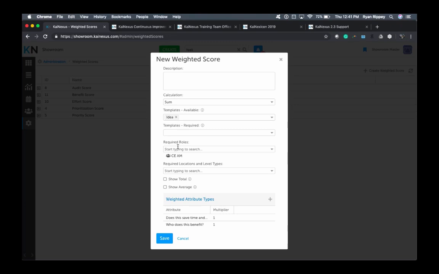So think of a use case as maybe you have a specific CI committee that is responsible for going into projects or improvements and determining what that specific priority is going to be based on filling out those weighted attributes. You can give them a specific role in the system, and then only they would be able to go in and fill out those particular scores.